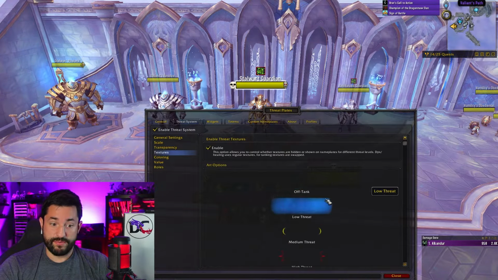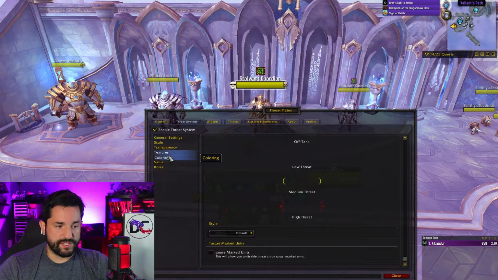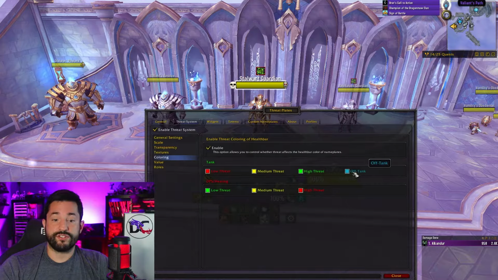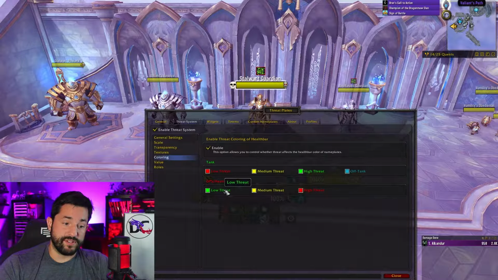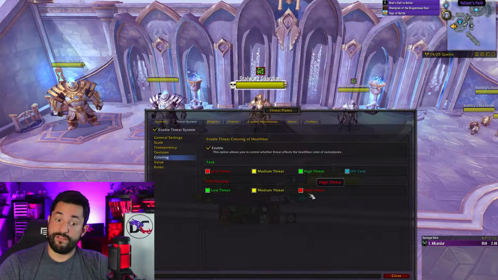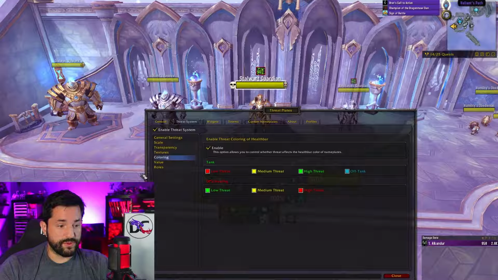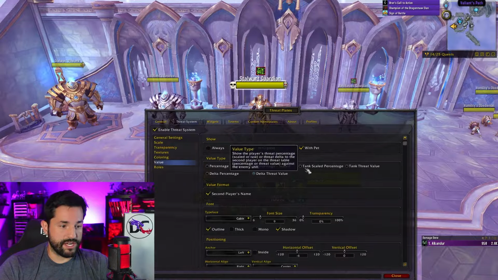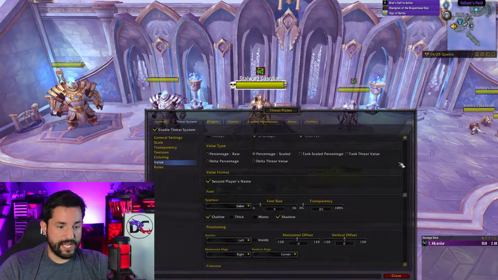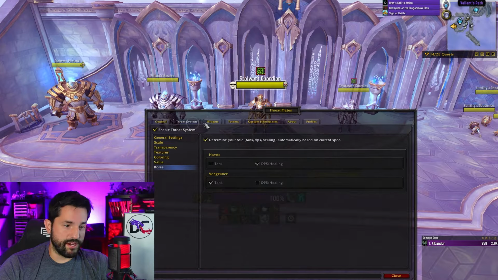If you're about to get high threat on something, oh no. I have this enabled just for the DPS side of things. There's all the threat colors. You can change whatever you want. Like I said, you have low, medium, high threat for the off tank, and then for DPS and healing, it's the opposite. If you're high threat, it's red, watch out, and low threat is good, right? So it keeps it all organized for you. Values, these are my values. I didn't really change much here, and then we already talked about roles.